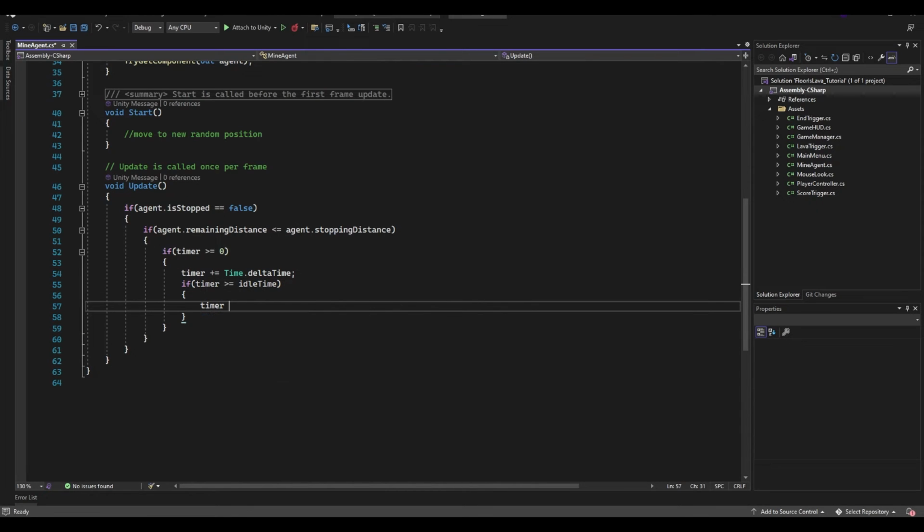And here we'll turn our timer off because we've stopped idling. We can turn the timer back off and reset it. And underneath that, I'll just write a comment, just like we did in the start, and say move to new random position. Like I said, we're going to create a method for that.